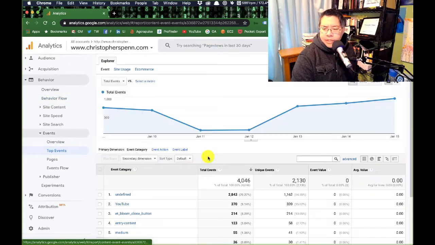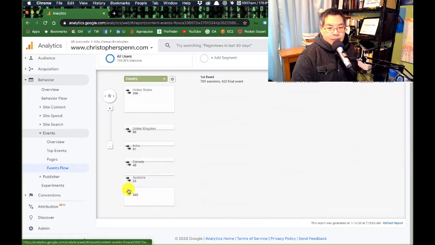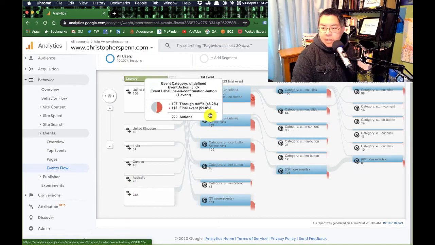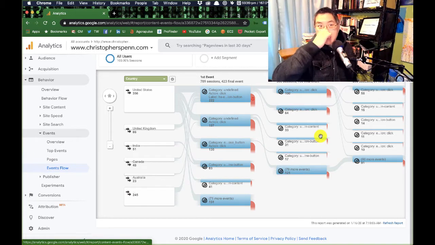Let's see if we've got one here we can look at. YouTube, entry content, medium button, specific buttons. You can see I've got events set up in Google Tag Manager that then track what it is that people are doing on my website. And these have a flow as well. So if you know there's a specific sequence of clicks that you'd want, you can track those clicks.